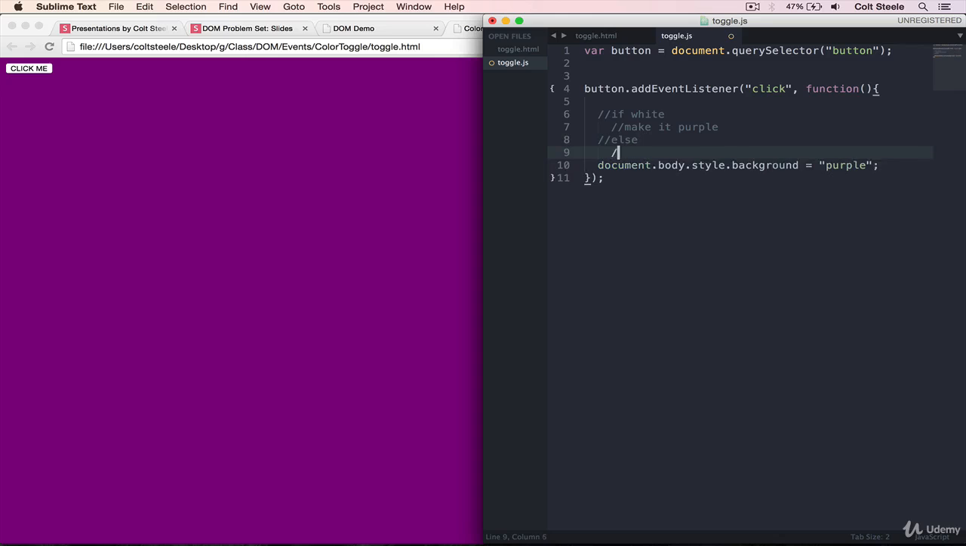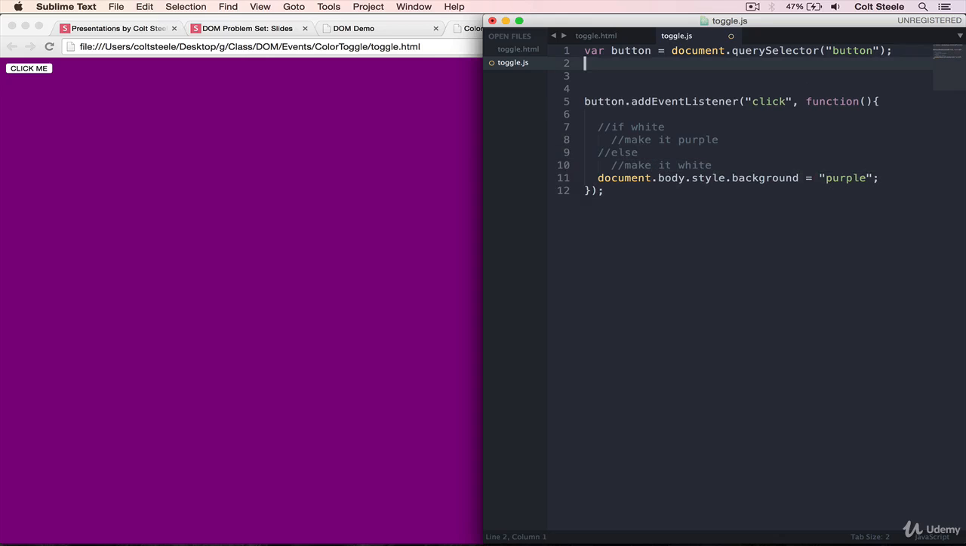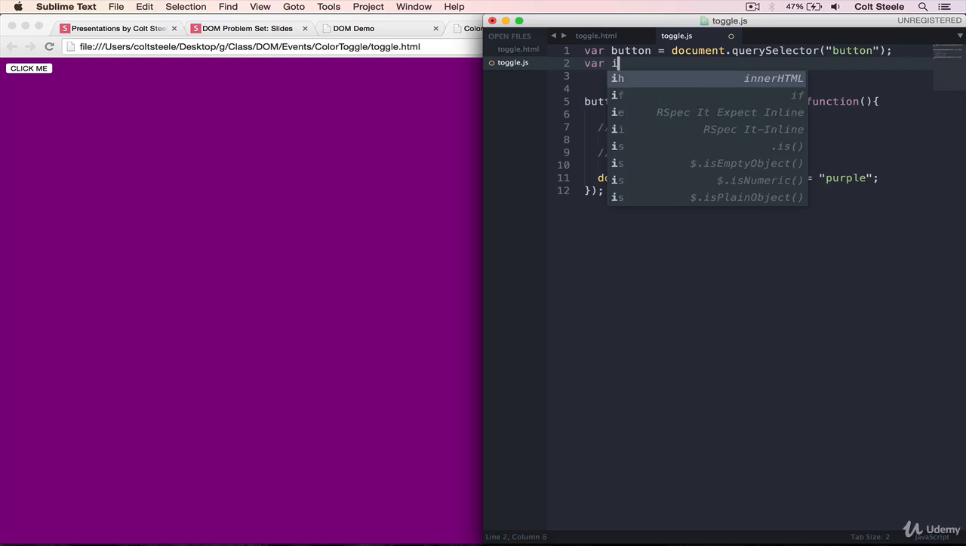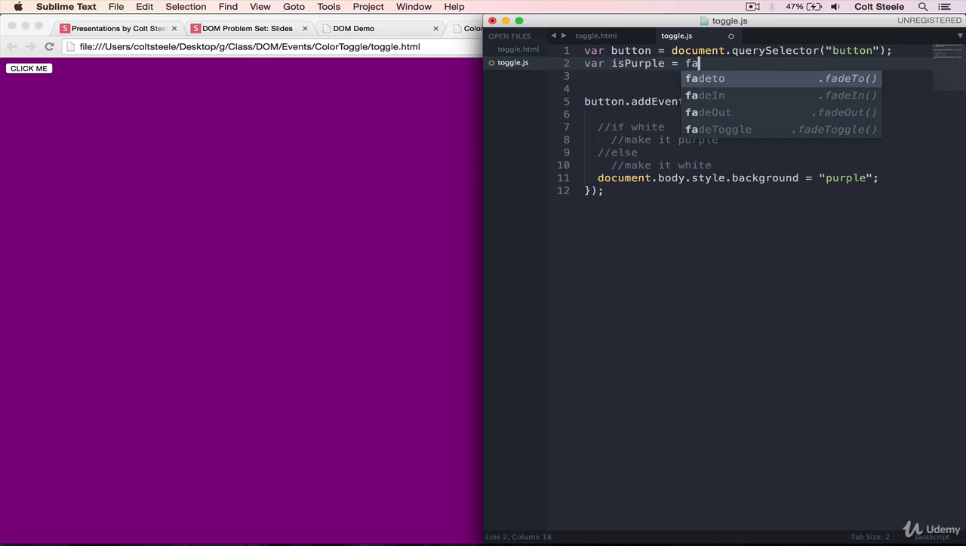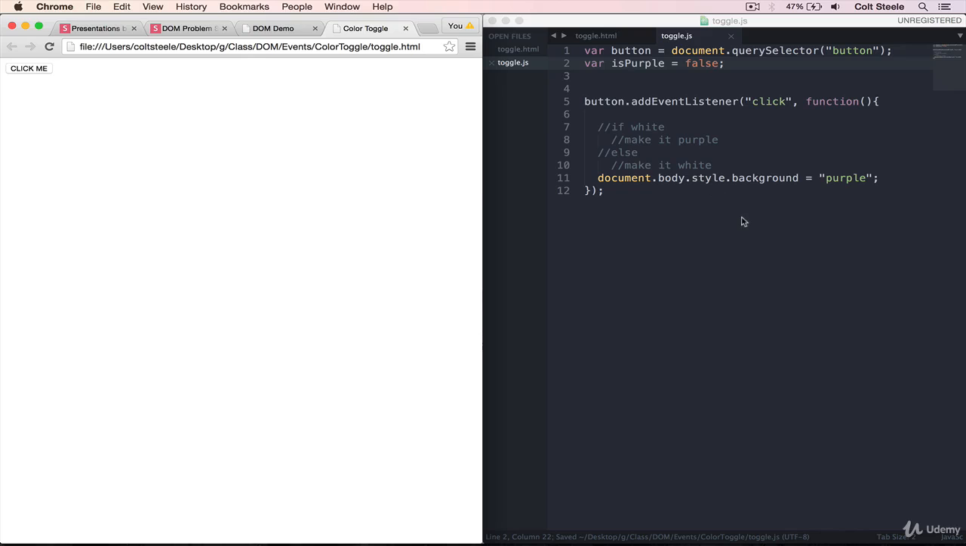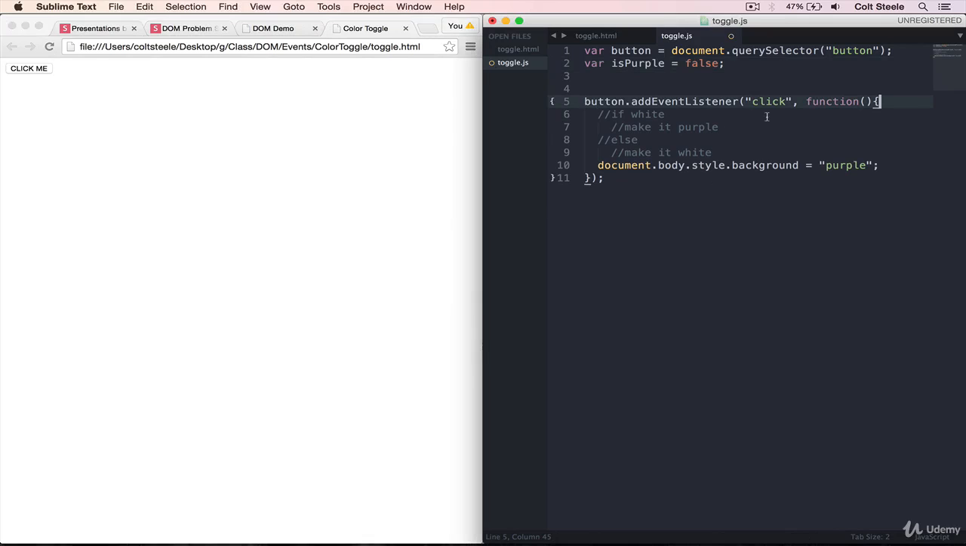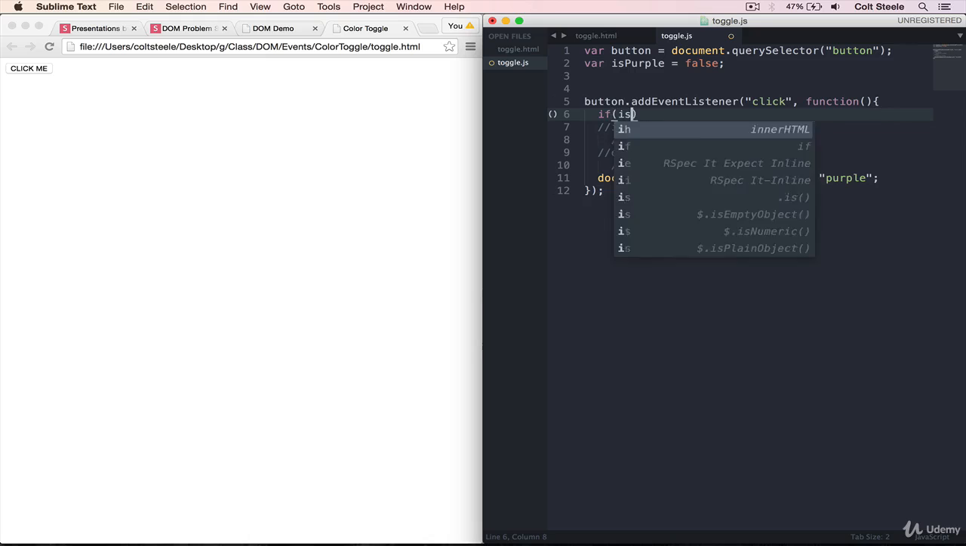Else, make it white. Something like that. So the way that I'm going to handle this, I'm going to create a Boolean value called isPurple. So var isPurple. And it's going to start as false, because when I refresh the page, it's not purple. So isPurple is false. And then what we'll need to do is inside of our JavaScript, we're going to check if isPurple.